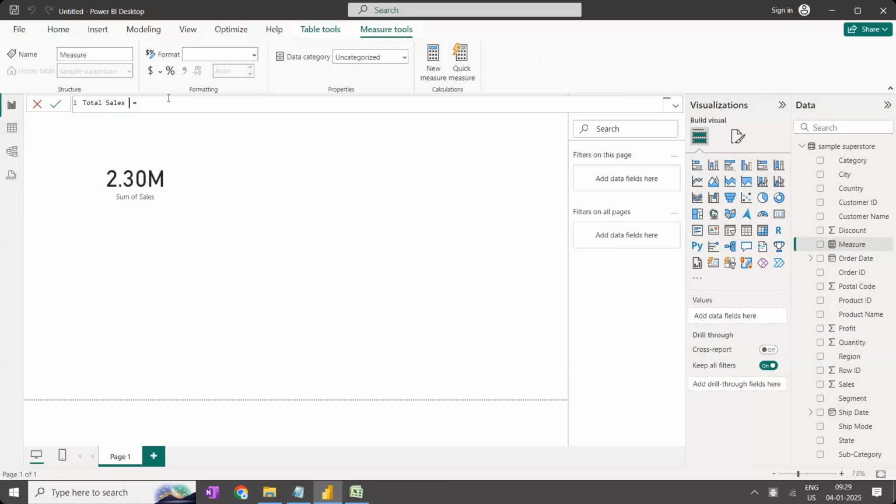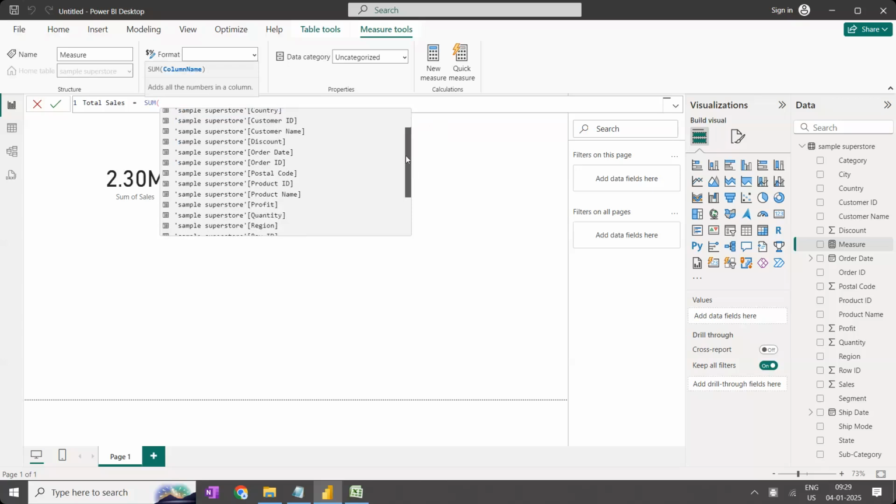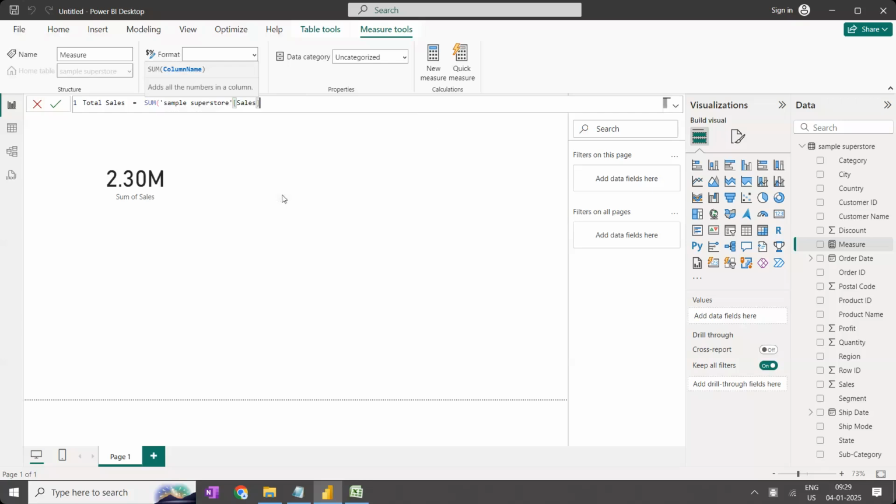Total sales is equal to, and in the total sales, I'm going to use the function called SUM. This is called a function. Using this function, you are going to give the column you are interested in. So I'm going to select the sales column within this table, and close the function. For this function, you have to give the argument. What is an argument? For which column you want to apply the function. So I'm going to provide the sales column as the argument, and click on the tick.